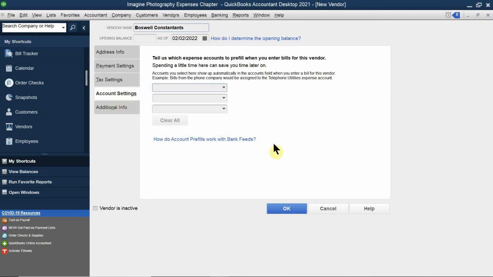And then now the next one is going to be account settings. So every time I use Boswell Consultants, I can automatically have specific accounts go directly towards him. Okay, what do you mean by that? So when we talked about the accounts, right? What category or what account does he fall under?